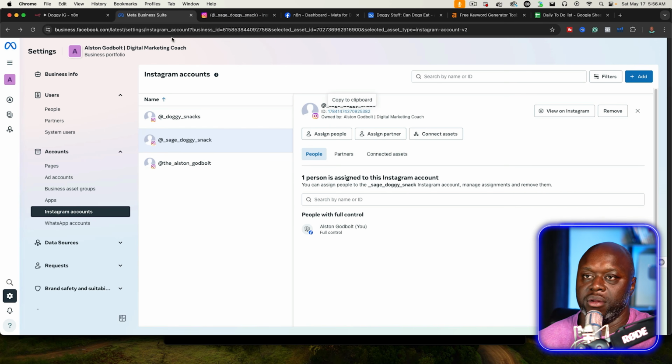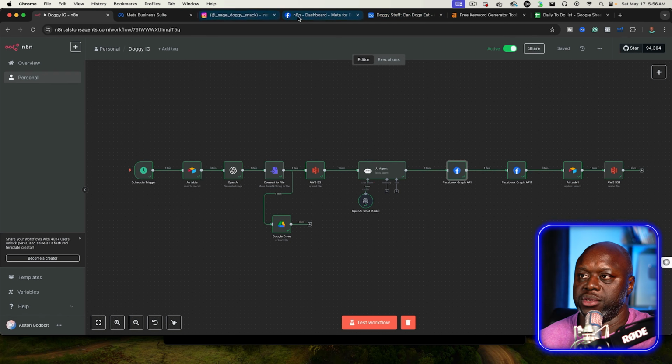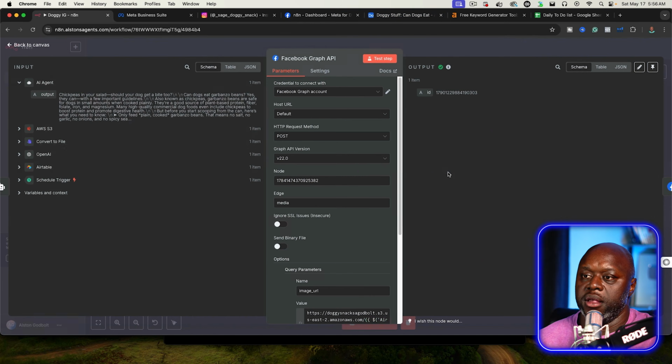This ID is incredibly important for a few reasons. That ID actually translates to, if we look over here, that to this node. So really important that you do that.